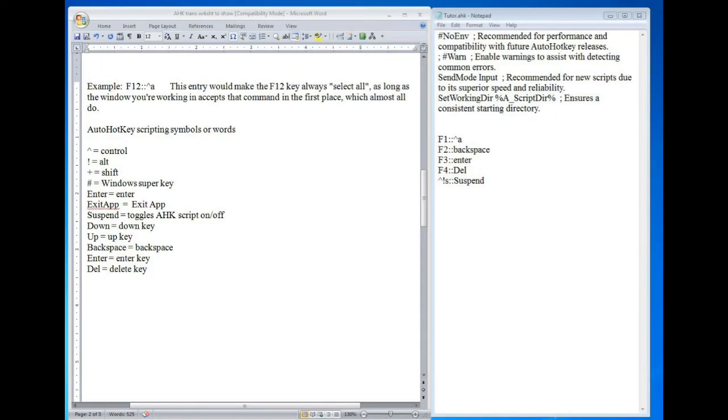To the left here is a list of some of the symbols or words you use to write the script. The double colon is your identifier telling AutoHotkey that this is a hotkey entry. To the left of the double colon is the key or combination of keys on the keyboard to hit. To the right of the double colon is where you put what that key or combination of keys is going to do. I will put this list in the description down below the video for a quick reference. You can find the full list of hotkeys on the AutoHotkey.com website. Let's write up an example script and see how it works.